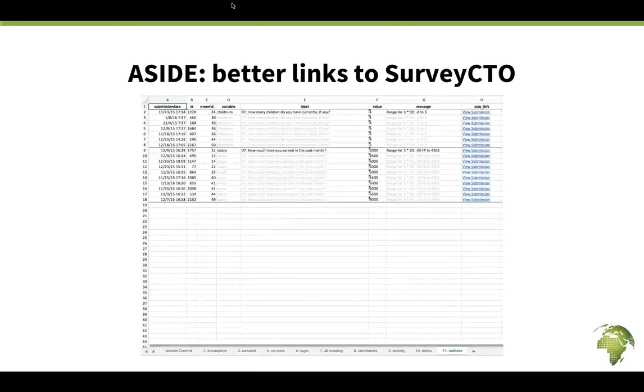And then one other aside is that we also worked with SurveyCTO to finally get the links that had been there previously to work appropriately. Last time there was a security issue where if you clicked on the link, it would take you to a login page, but then you would log in and it wouldn't take you to the actual submission it corresponds to, which was a security feature in Excel that we had to work with SurveyCTO to get a workaround for. But we've been able to do that.